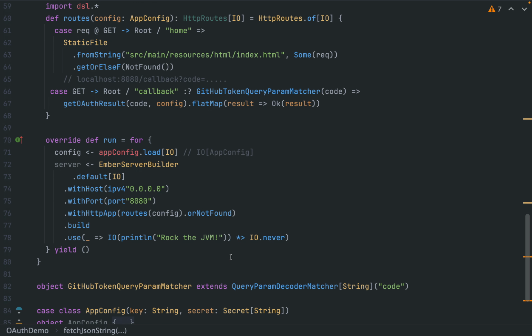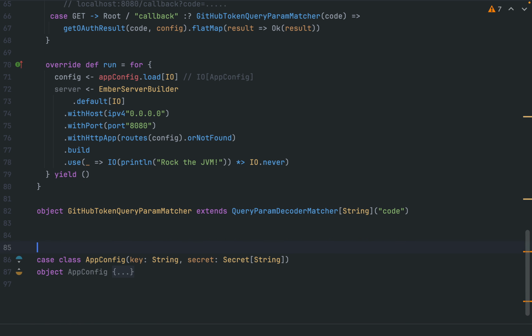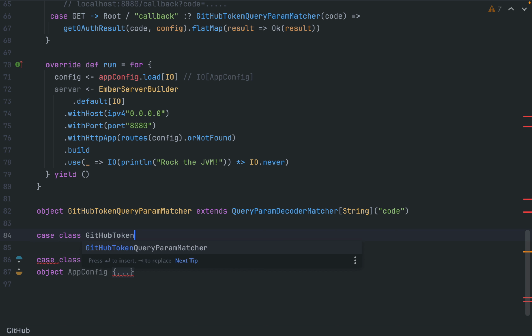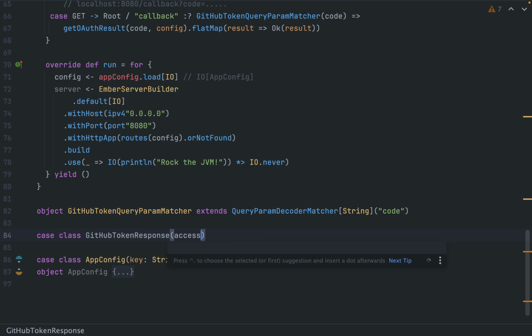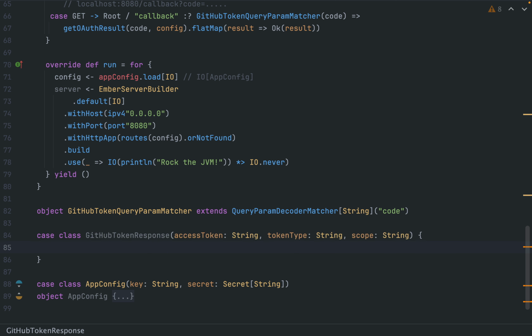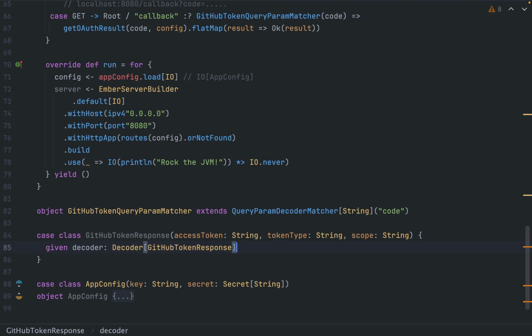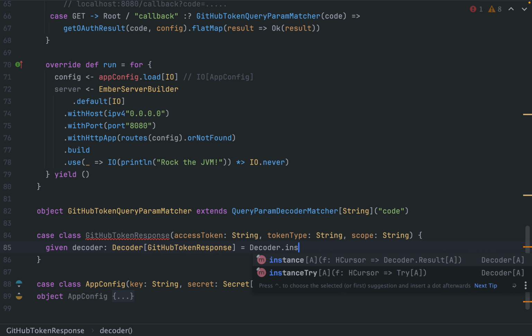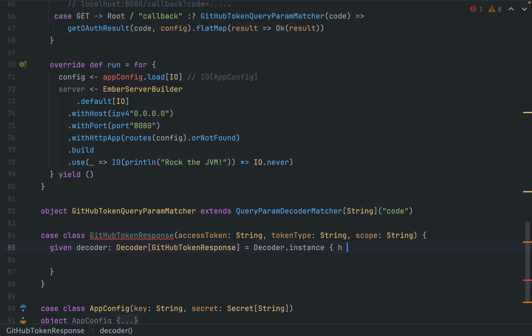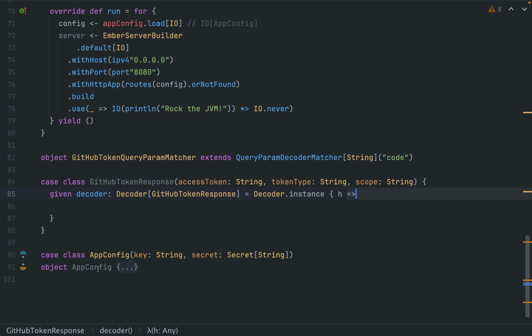So I am going to go back at the bottom of the application, and I'm going to create a case class. Let's call this GitHubTokenResponse with an access token, and that is a string. The token type is going to be a string, and the scope is going to be a string. Now, this also needs to be parsed from JSON, so I'm going to have a given, let's call this decoder, and that is a Decoder of type GitHubTokenResponse. And I'm going to build one manually, Decoder.instance, where we have the cursor, and I'm going to use the same pattern as we did for AppConfig.